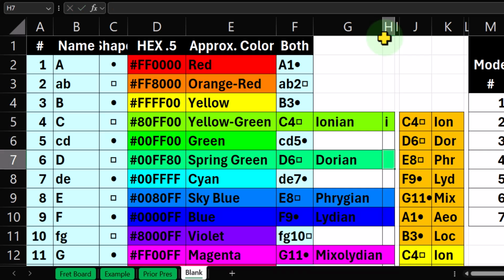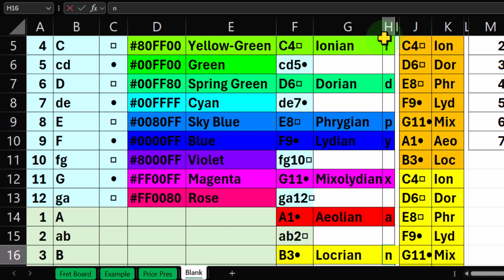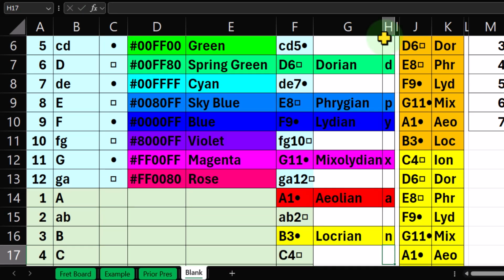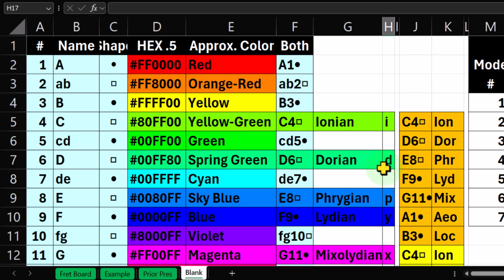So this will be I, D, Y, no, this will be P for Phrygian, Y for Lydian, X for Mixolydian, A for Aeolian, and the N, because it's backwards, for Locrian, because we didn't want the L's because they were causing us problems. All right.